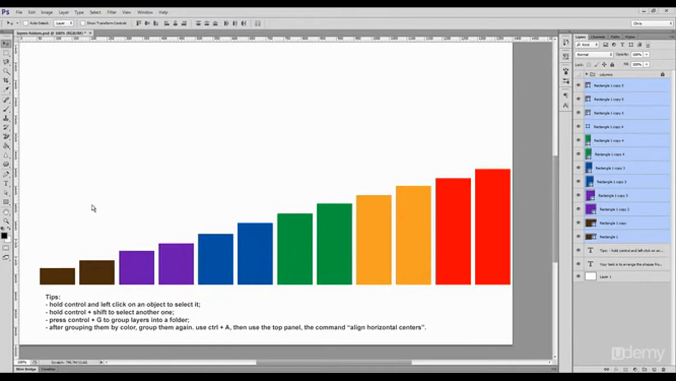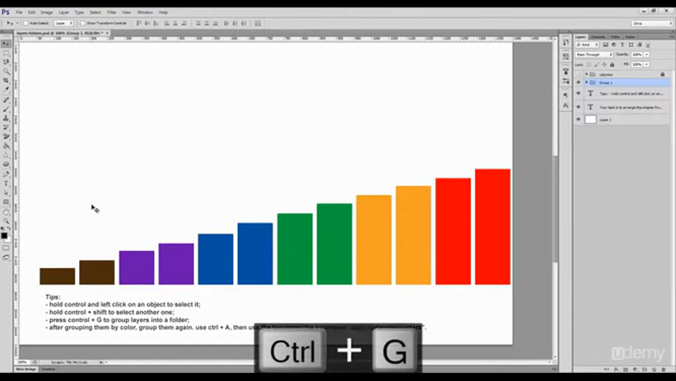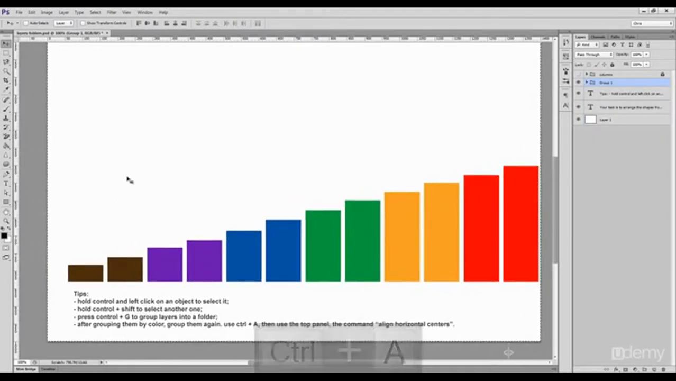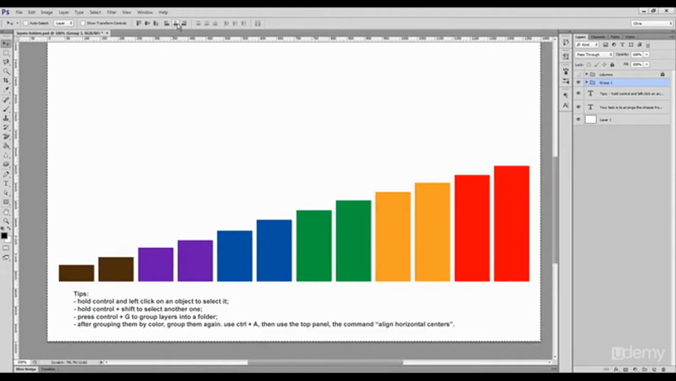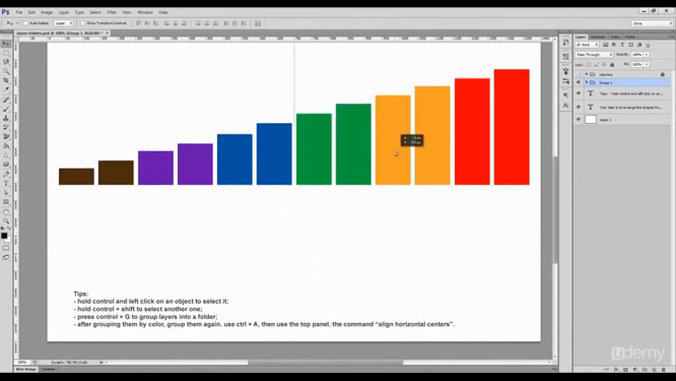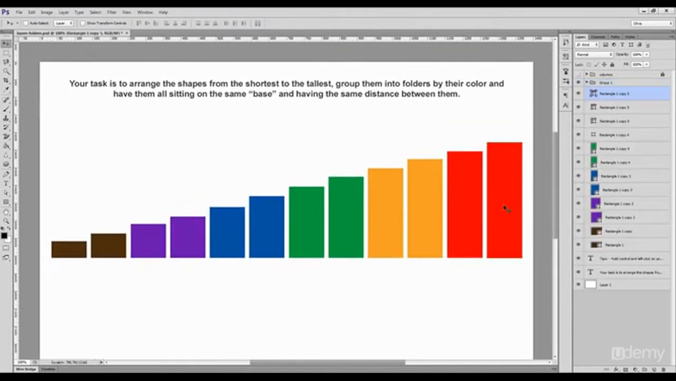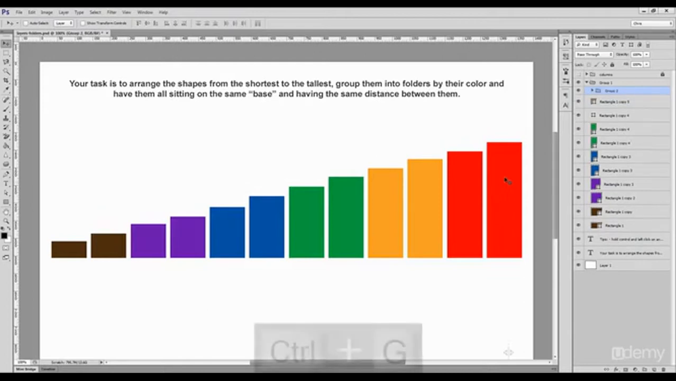Now we need to center them on the screen, so let's hit Ctrl-G, then Ctrl-A, align horizontal centers, and we're almost done. Press Ctrl-D to deselect. Move the entire folder up, and now let's group them by color. Select them one by one using Ctrl-Click, then Ctrl-Shift-Click, then hit Ctrl-G.